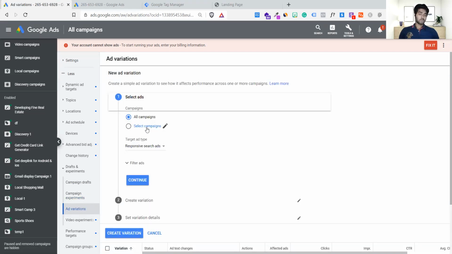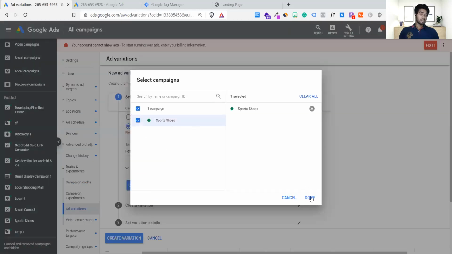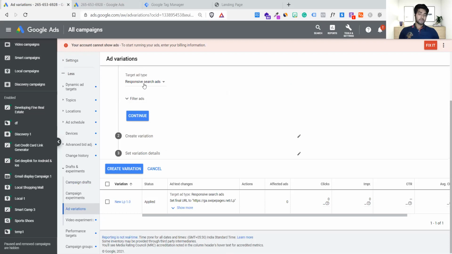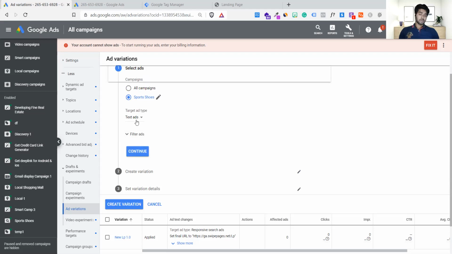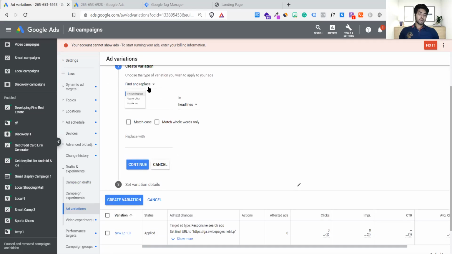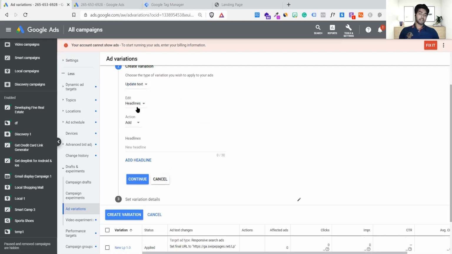The moment you click on this, you must know what type of variation you can do. Like in sports shoes, see here. If you want to change the text, oh, sorry, I want to do it for responsive search ads. Continue, find and replace. Yes, I want to replace the headline. You can see this. Edit headline, description. Suppose I'm having two ads running, and I want to check one headline is buy 30% off, another headline is free delivery. I want to see which headline is really working well, which is giving me a better click-through rate. This is my experiment mode.